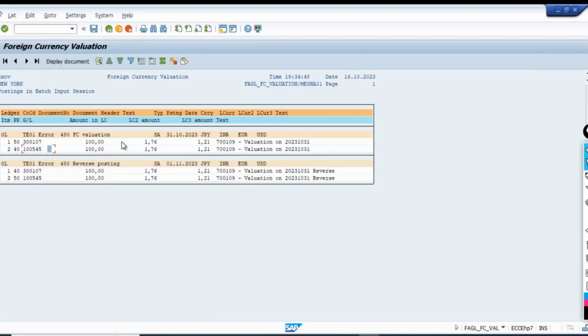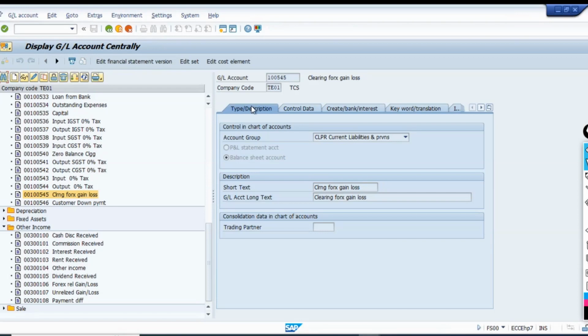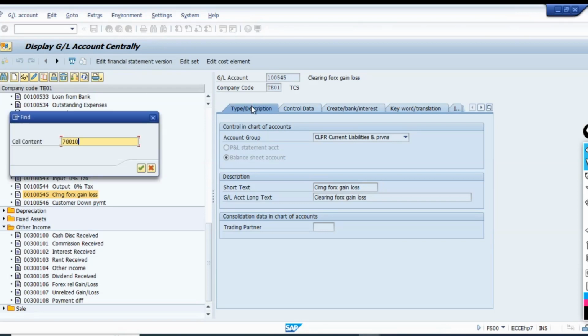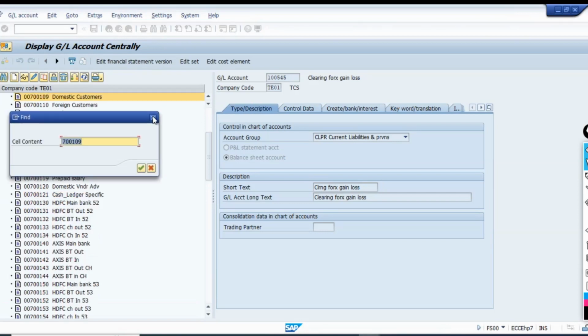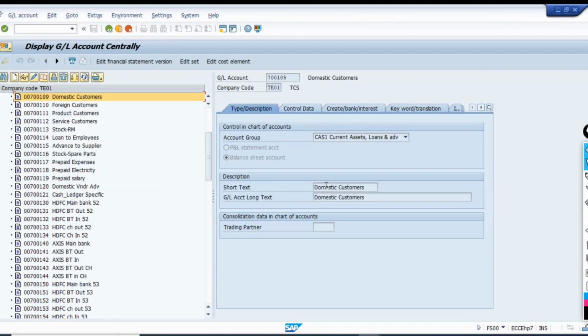All right. Up to here it is fine, and this is going to post on 31st October, and this is displaying the foreign currency, and this is your recon account. Correct. Yeah, this is a reconciliation account, I think 700109. Yeah, this is customer reconciliation GL account.